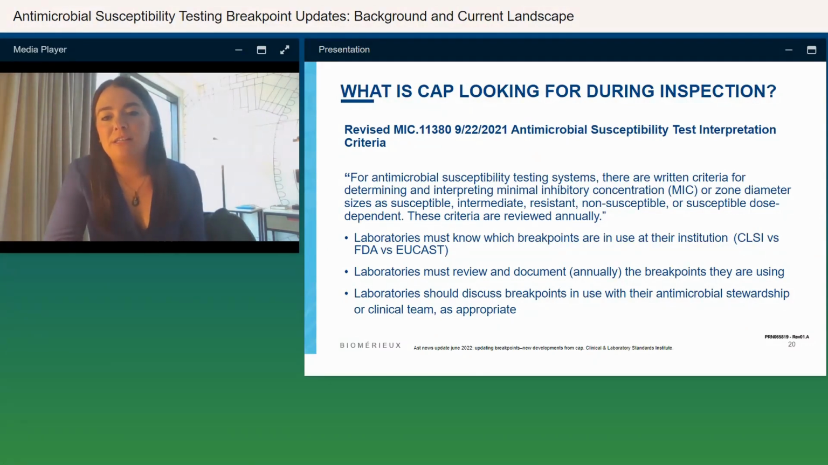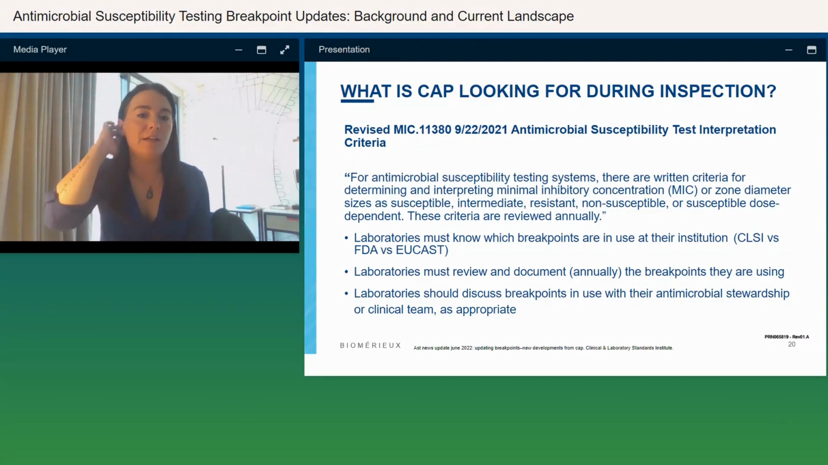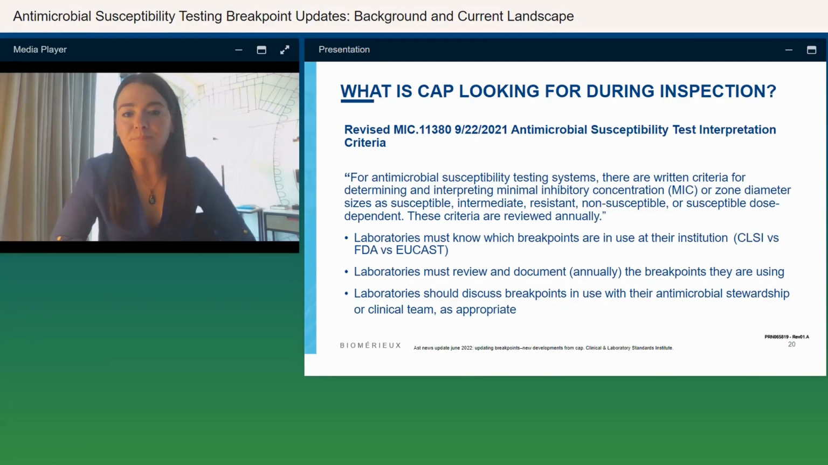I want to touch on the two checklist items that I think everybody's pretty familiar with now, and just walk through those, what CAP is asking of folks, and then touch a bit more on what they might look for. So this first item is the revised criteria listed at the top there. There's the checklist number. And this essentially states that laboratories must know which breakpoints are in use at their institution. Again, laboratories can use CLSI, FDA, or UCAST. They just have to know which they are using and be able to document that. And then this must be reviewed and documented annually.